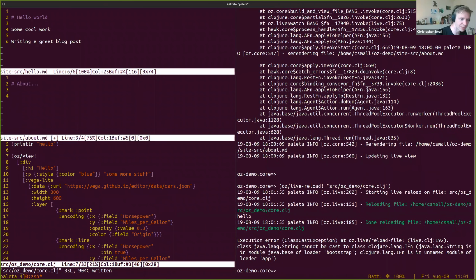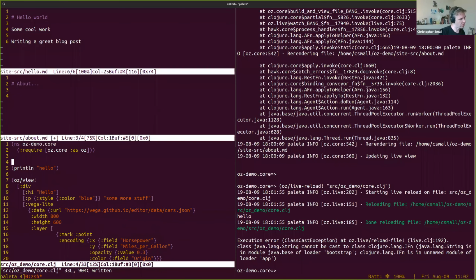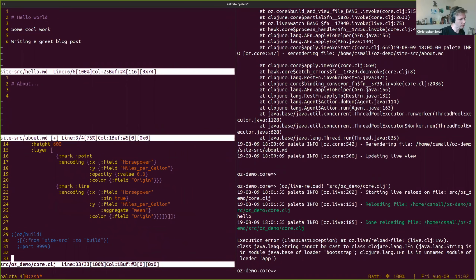Yeah, I don't know why this is not working. I haven't had this problem before. Bootstrap. Huh. Yeah, I have no idea what's going on there. I'll have to debug that. Sorry for that. That's unfortunate that I'm not going to be able to show that off.